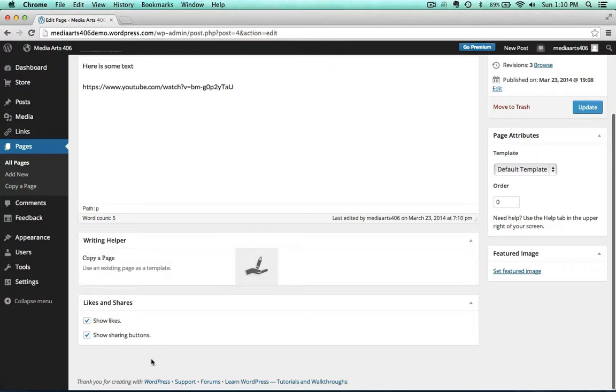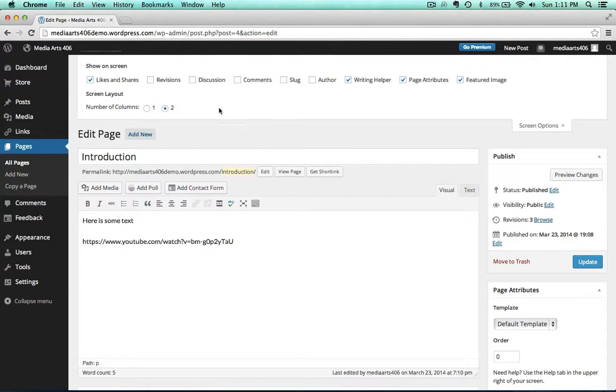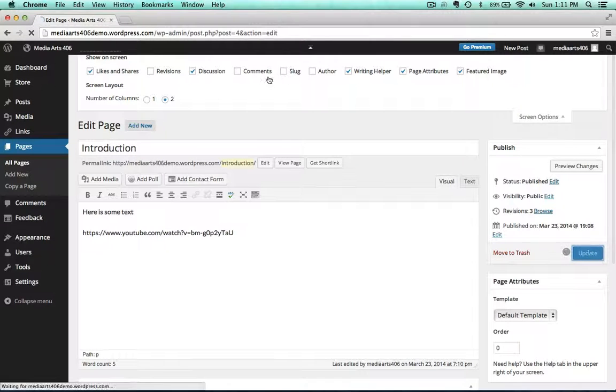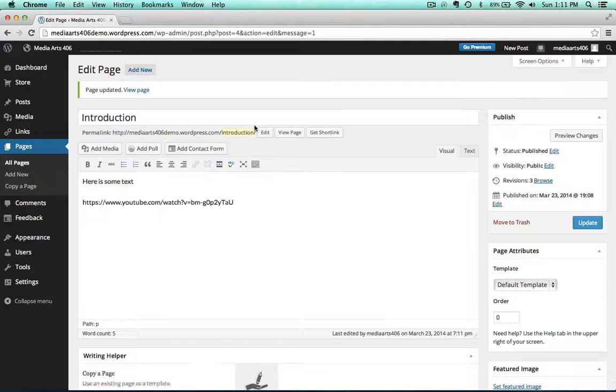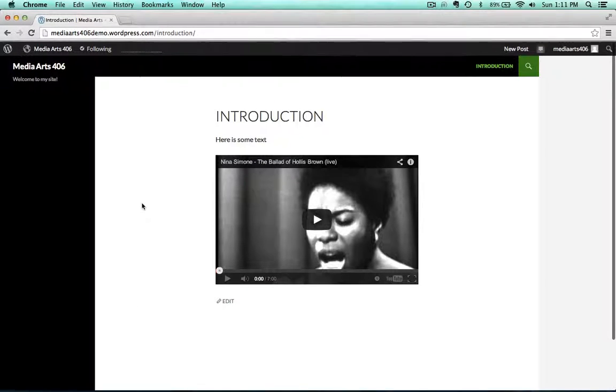And I can uncheck this show likes and show sharing buttons, but where's the comments area, right? We go up here to screen options and then click on discussion. Now scroll down and there we go. And we can uncheck these, okay? And that's going to get rid of the comments area. We do not want a comments area on our website, okay? That opens you up to all kinds of trouble. So let's go ahead and view the page again. And there we go. All that stuff's gone. Nice and clean. Okay. So we're looking good.